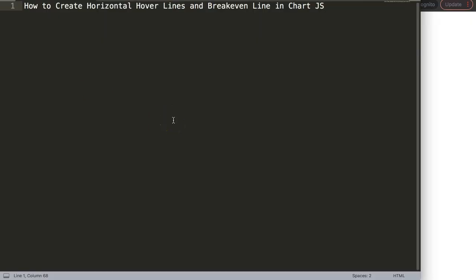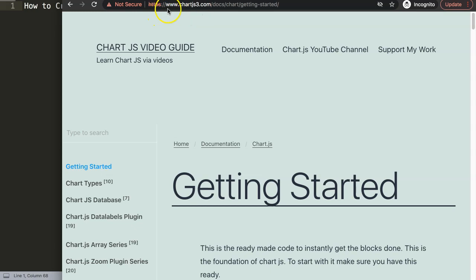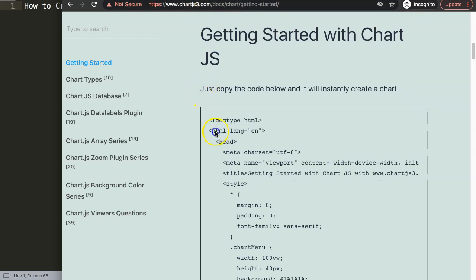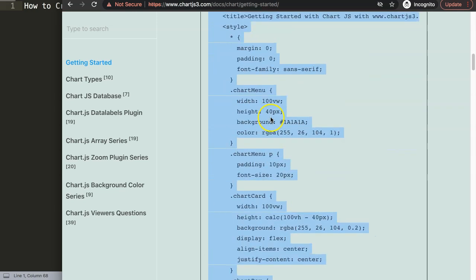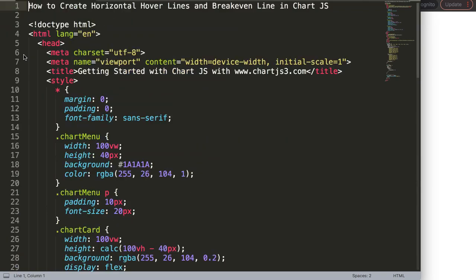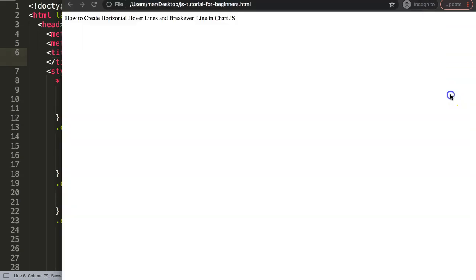So let's start to explore how to create a horizontal hover line with a break-even line in Chartjs. First of all, what we need is to get our default code, which is chartjs3.com, getting started. Scroll down here, and you can find this link, by the way, in the description box. Copy this link, and if you want to understand what this code does, make sure you watch this video, which explains it all. I'm going to paste this all in there, and once I did that, I will cut that out, put this in here, save this, refresh.